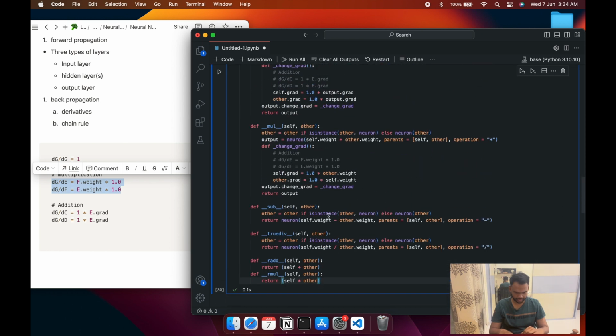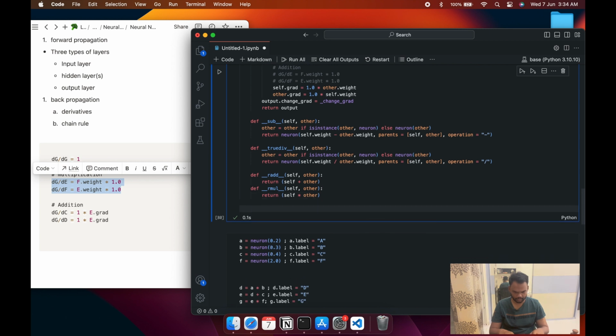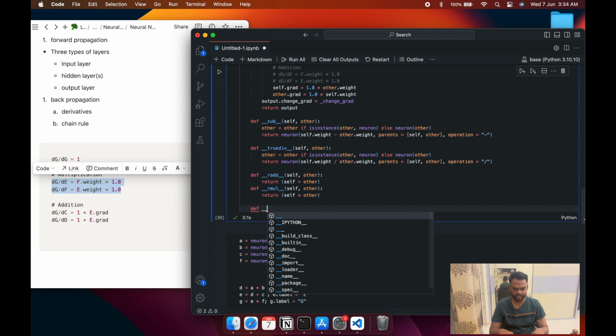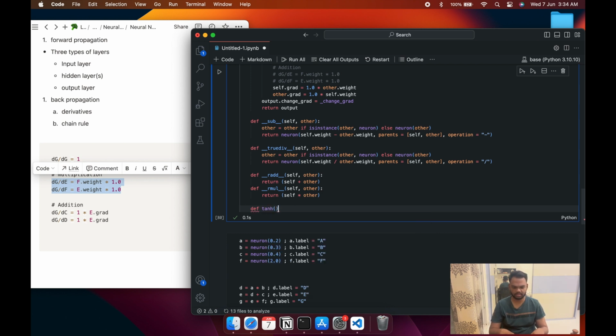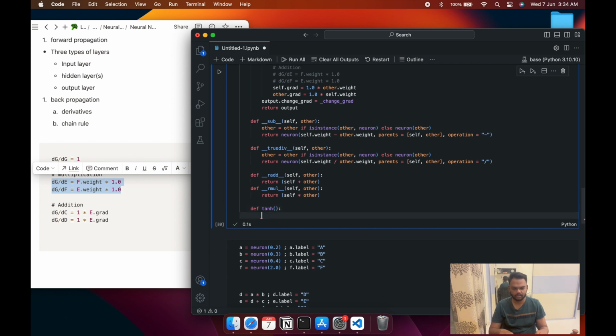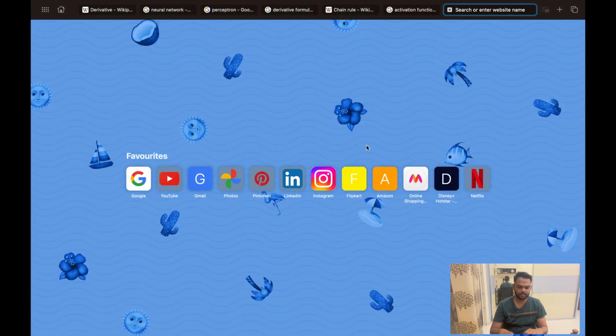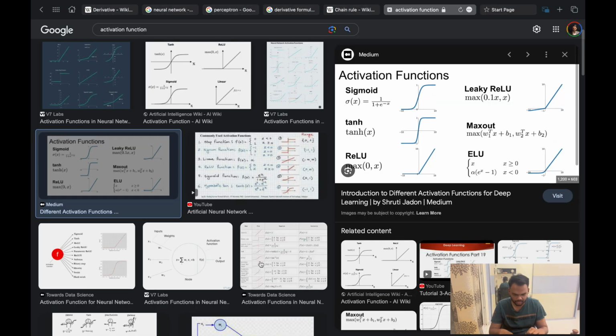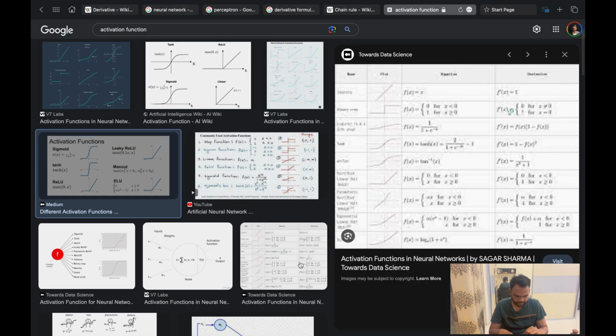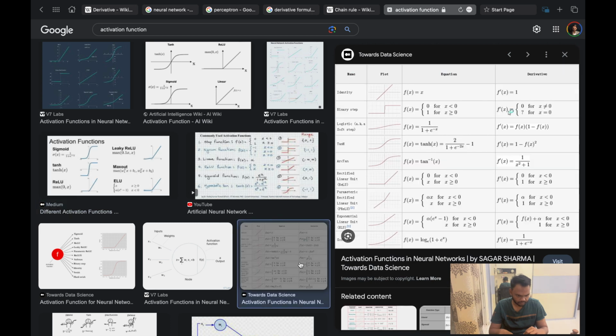Here, where should I add it? Okay, at the very end, I'm going to define a new function called just tanh. It's going to take self, and to get the formula of tanh, I'm going to use Wikipedia again, or actually I think we have the formula right here. Do we?